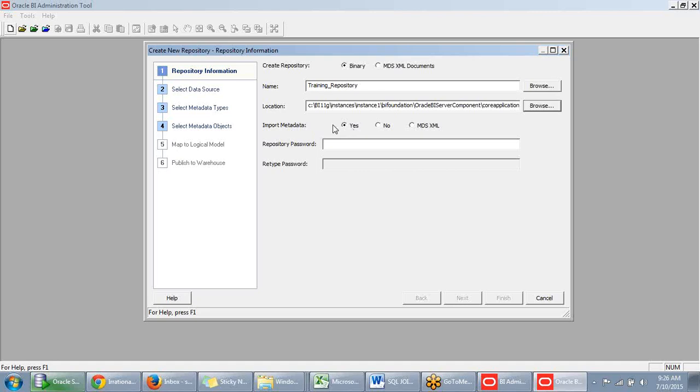Coming to this import metadata part here. Let us say we are just planning to create an empty RPD file, then we can click on No. If you want to import metadata now itself and start our development activities, then we can click on Yes. Or else, if you want to import a metadata schema that is provided in XML format, then we need to click on this MDS XML. From where can we get that metadata? You say import metadata, you click Yes, right?